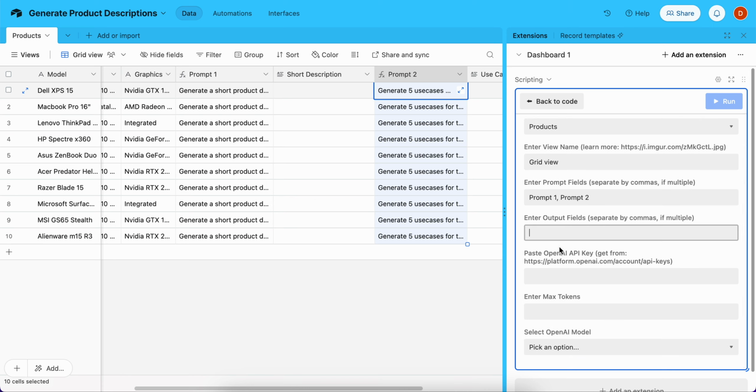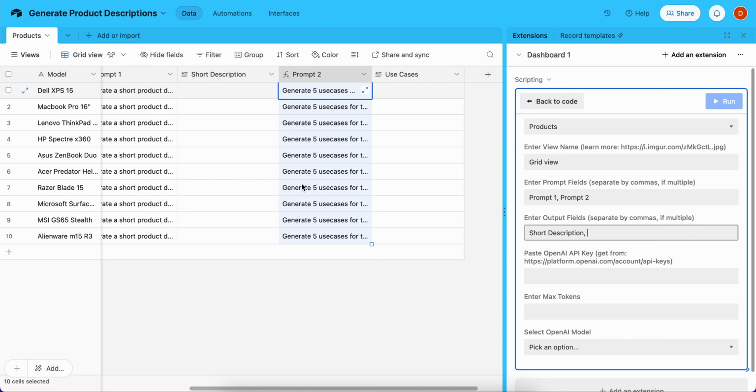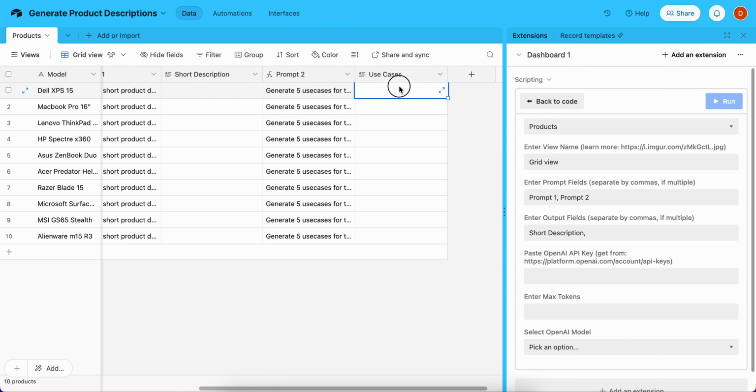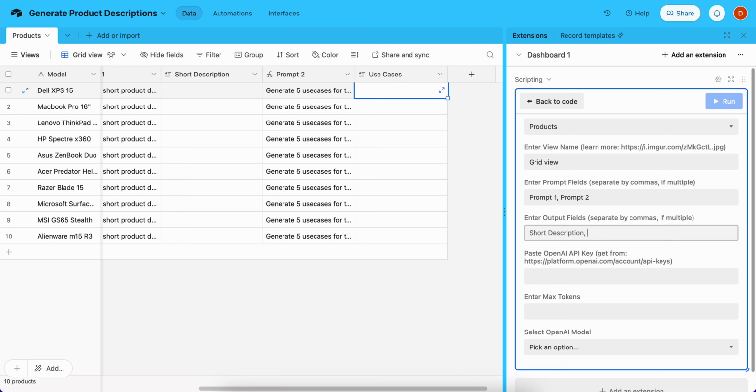It says enter output field. So for prompt 1, the output field is short description. So I'll just write short description, and then for prompt 2, the output field is use cases. So separated by comma, I'll now write use cases.